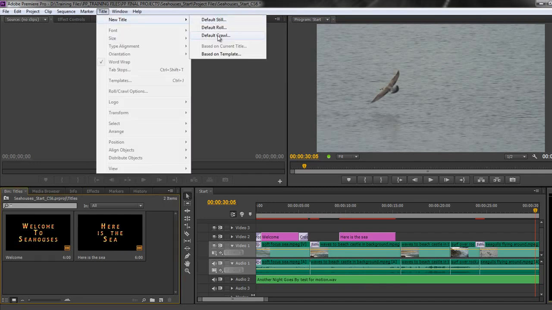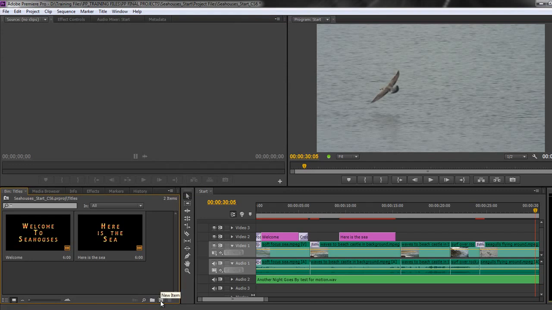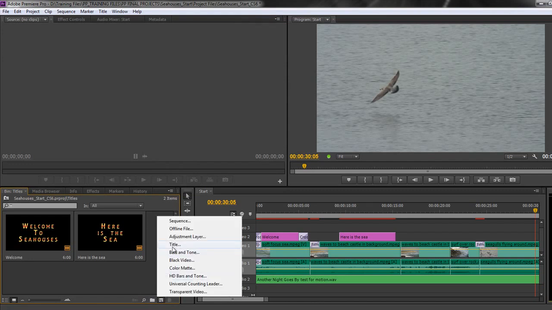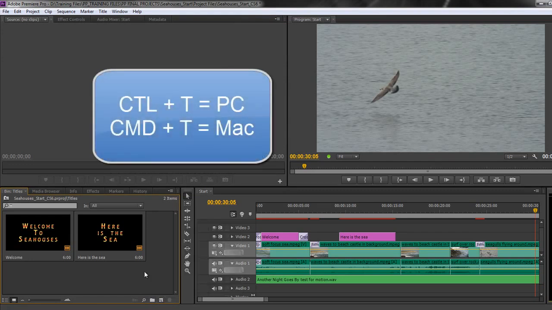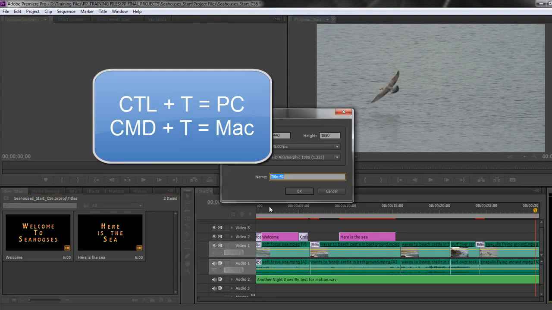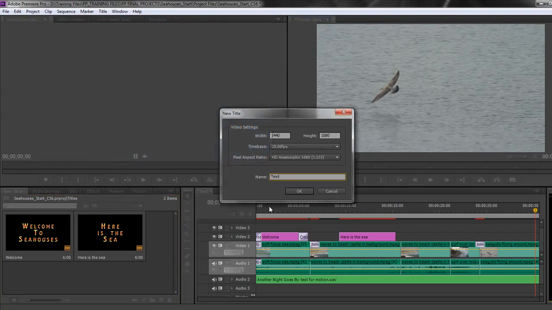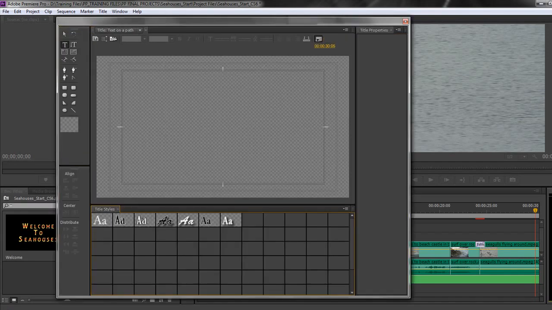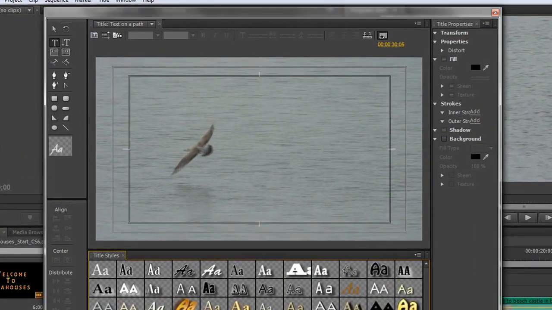Title, New Title. I'd be creating a default still at this point. Alternatively I can go down to the New Items icon at the bottom of my Project panel and create a new title, or the keyboard shortcut is Control T. I'm going to call this Text on a Path. So I'm going to click OK and the title creation window is brought forward.